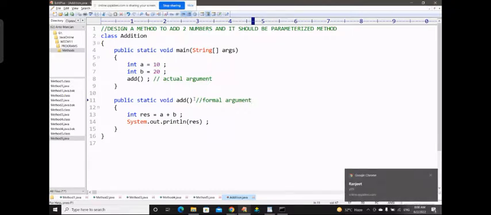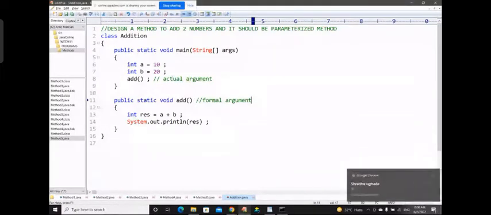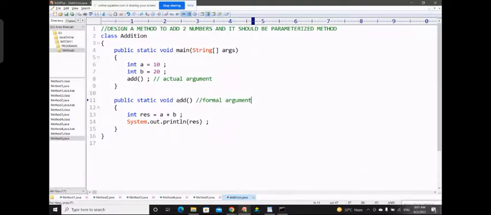Okay. Now, guys, listen carefully. Very simple. Now, this add method is going to add two values. Now, this 10 and 20 has to be passed to the add method. That value has to be given to the add method. Do you guys agree with that? Okay. How do you pass?